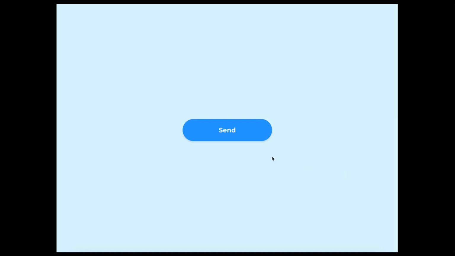Hi, let me show you how to design this button interaction. If I click, I have this dot animated, then I have this transition.